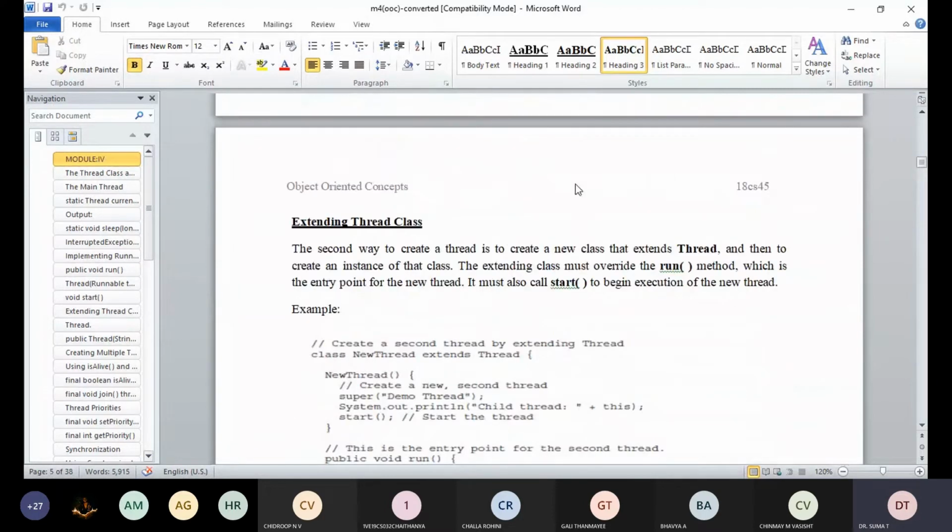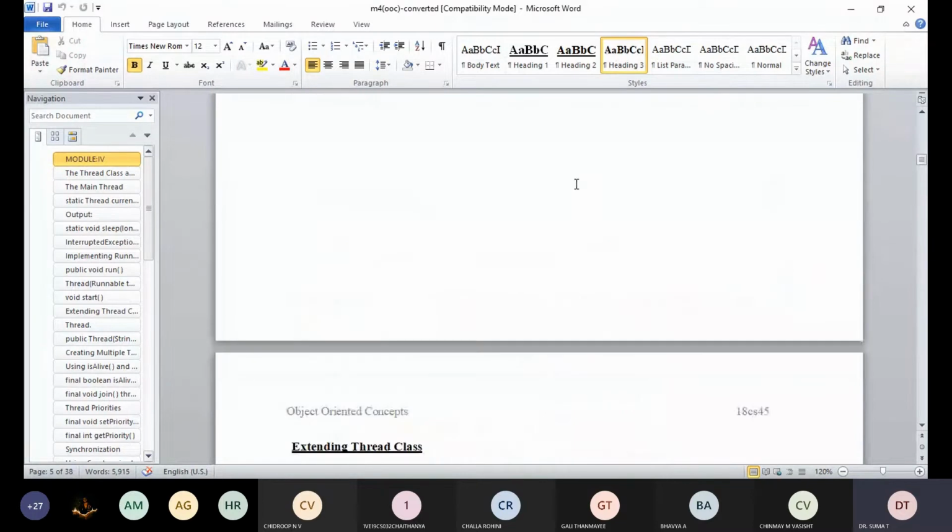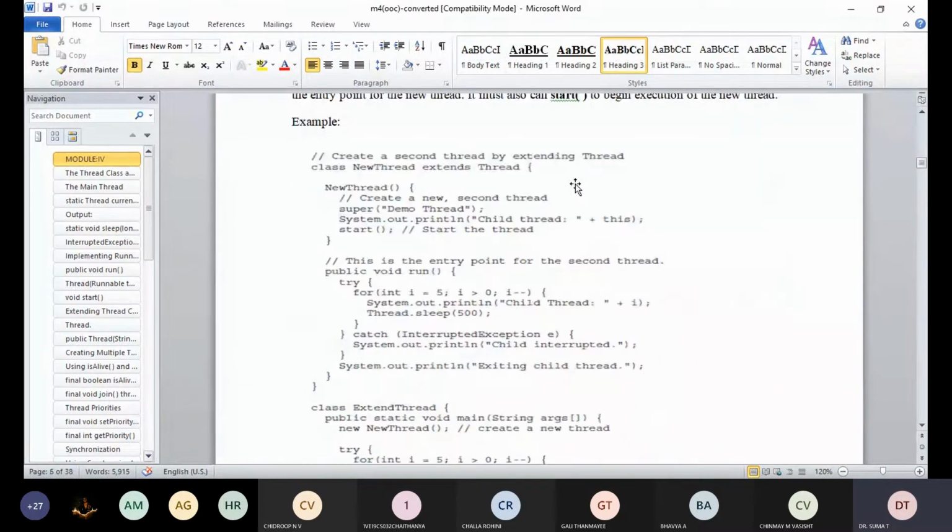Next comes extending the Thread class. That is the second method by which a thread is created, with subclasses. What is the meaning of extend? It is a subclass. The second way to create a thread is to create a new class that extends Thread, and then create an instance of that class. The extending class must override the run method, which is the entry point for the new thread. It must also call the start method to begin execution of the new thread.